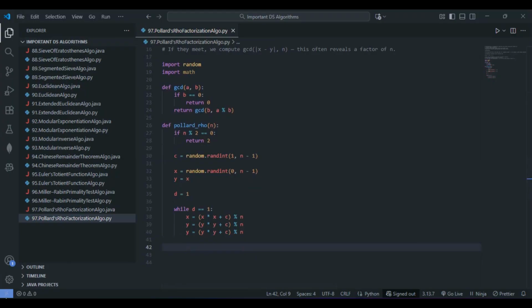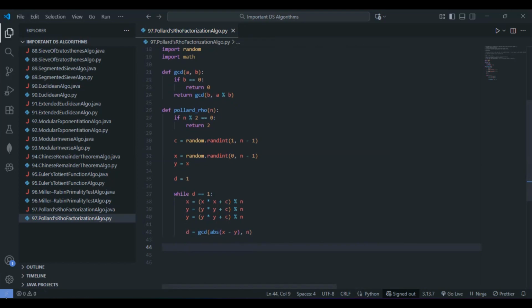Now we have to compute the GCD of x minus y, and then accordingly with the explanation part. We had discussed the same thing in the explanation part, right? So d equals GCD of absolute, I'll just go with the absolute, because we need a positive number, the absolute number, right? I'll just go with comma n here. So this is fine.